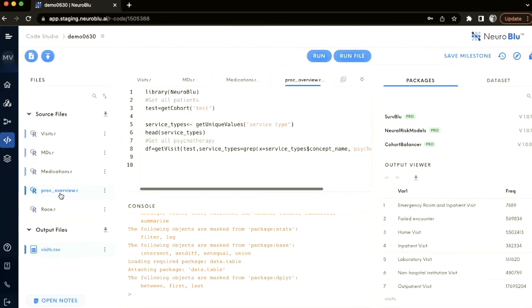In order to use the new procedure information, all you need to do is use the getVisit function and specify with a string a particular type of visit. For example, on the screen, you'll see psychotherapy.